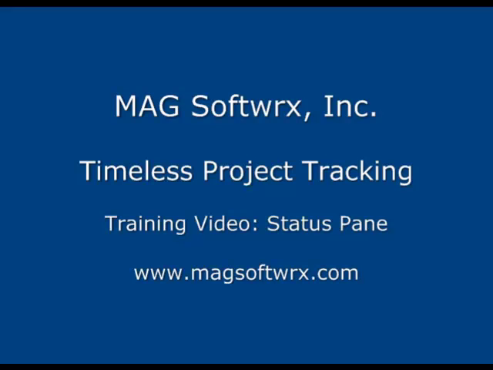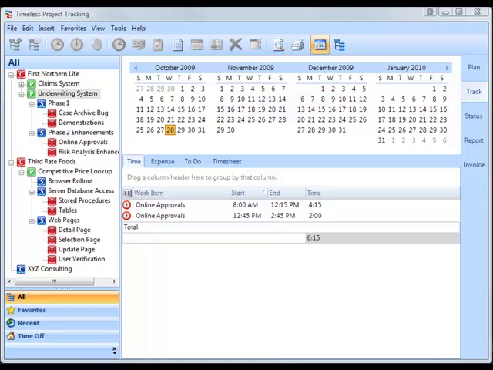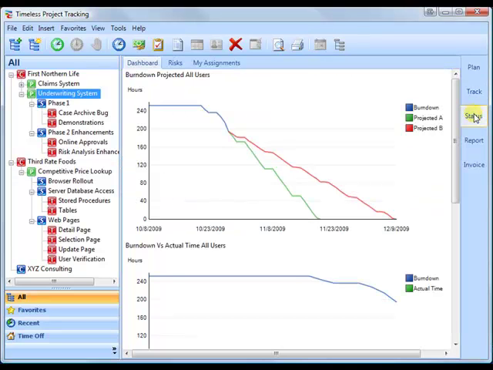This video will demonstrate the features of timeless project tracking that you can use to more accurately and easily monitor and update your project's progress using the status pane. First, make sure you have selected the status pane. The status pane contains three areas.